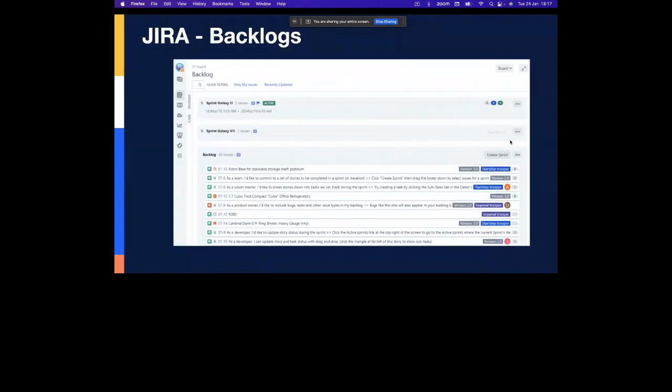All right, so I'll just quickly go through a couple of Jira screens. So this is how a backlog would look. The latter part is the product backlog, where you have all the user stories. These are the items that we groom and take into the sprints. As you can see, there are two sprints above.